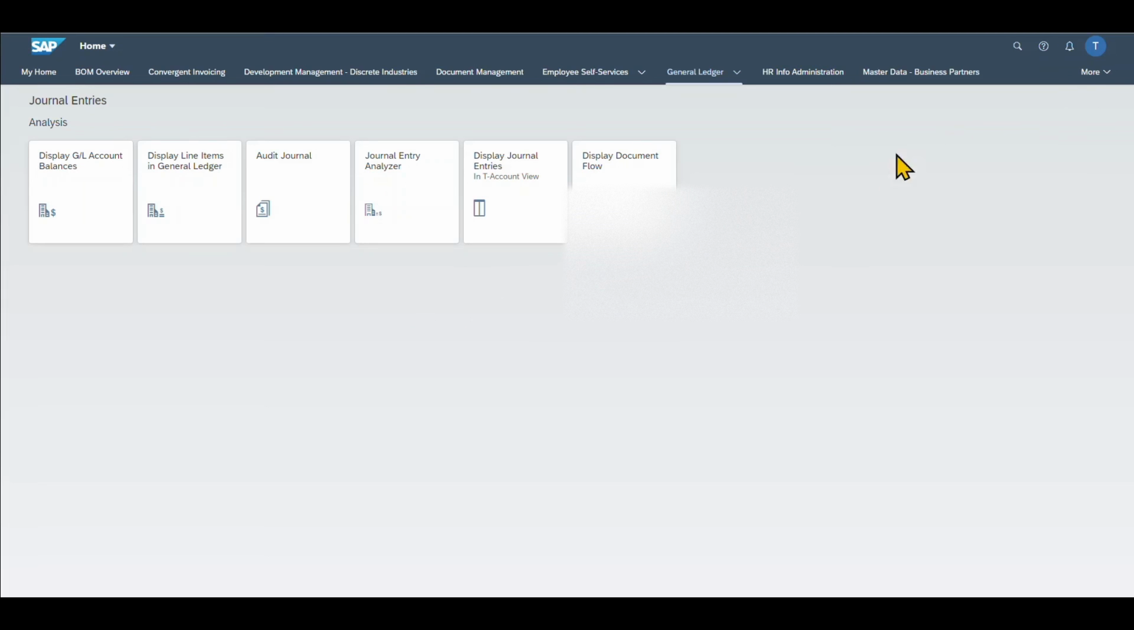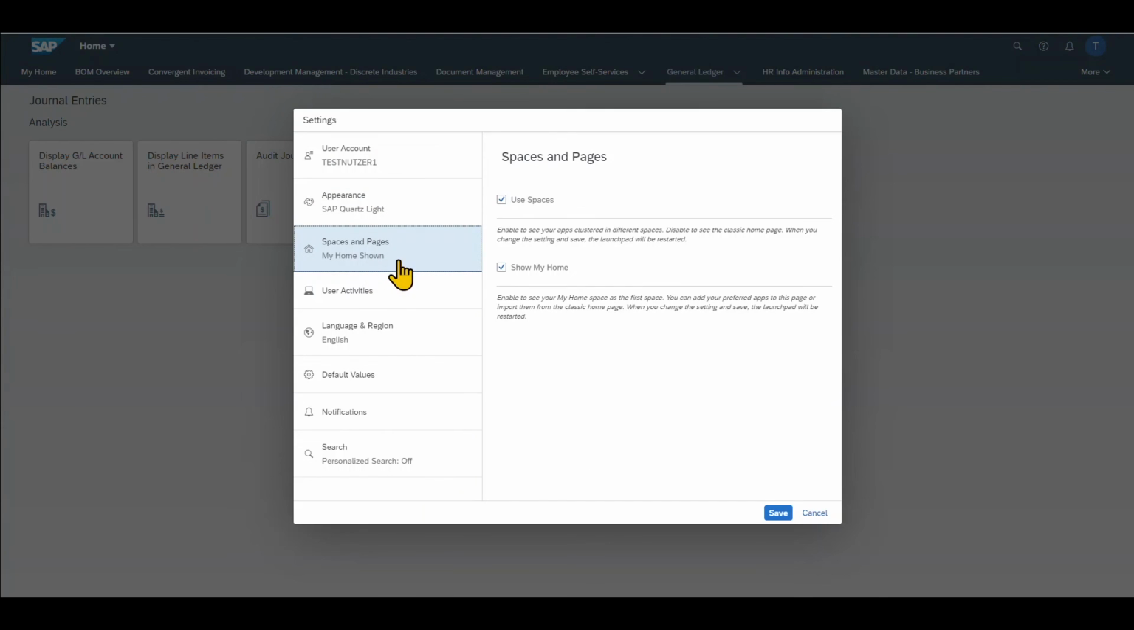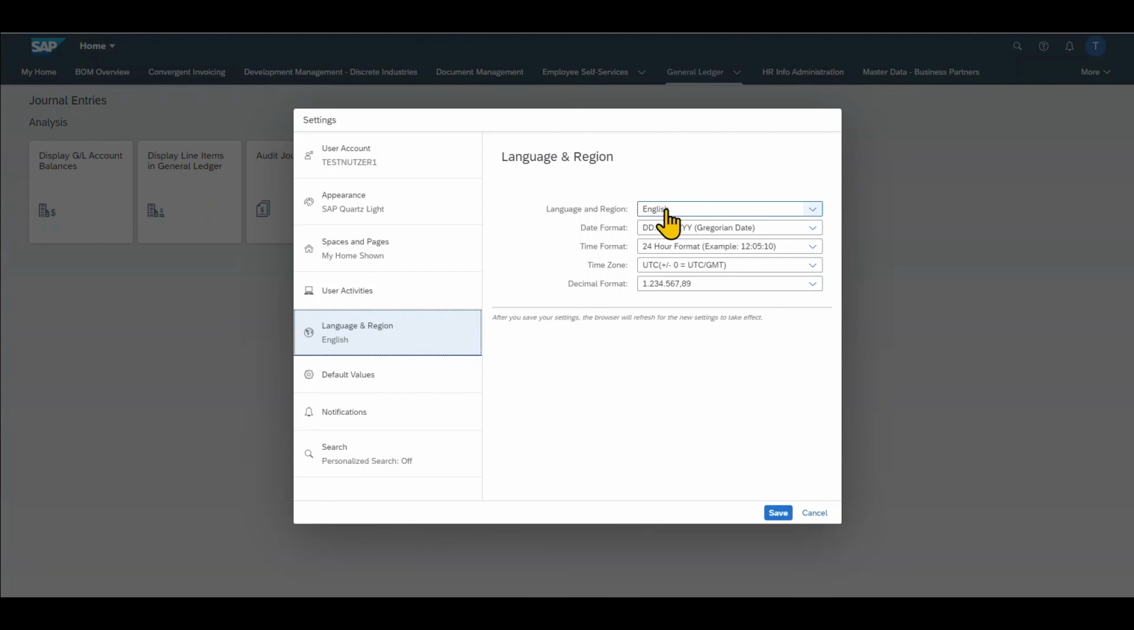So we go back to our user icon, Settings. You've already seen the Appearance and Spaces and Pages tab. For the whole Fiori Launchpad itself, we can also change the language and region, the date format, the time format and time zone, as well as how decimal numbers are being displayed.